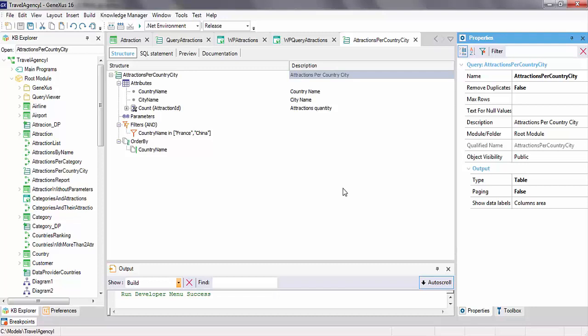Because now they want to have the possibility of querying the graph to find the number of tourist attractions located in the cities of a given country. That isn't necessarily France or China. We will then need to make some changes in the definition of this query object. This is so that it receives the country as parameter. We'll start by deleting the filter and the order defined.